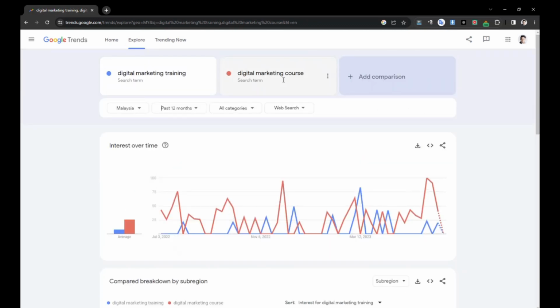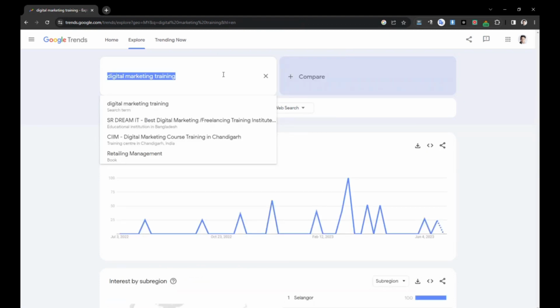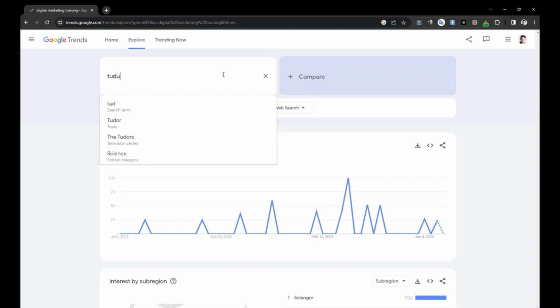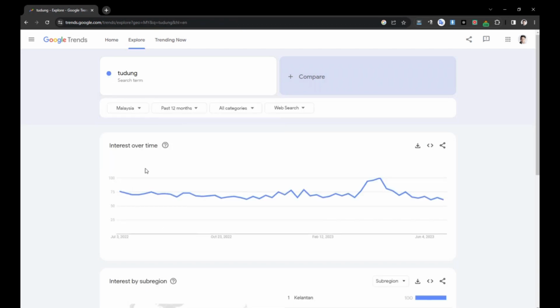So, okay, now apart from digital marketing, let me also share with you several things. For example, let's say I am a scarf manufacturer. I sell tudung to all the female Muslims. Tudung is the keyword that I want to use, right? So, okay, this is the search trend.